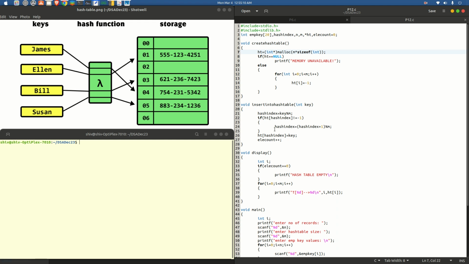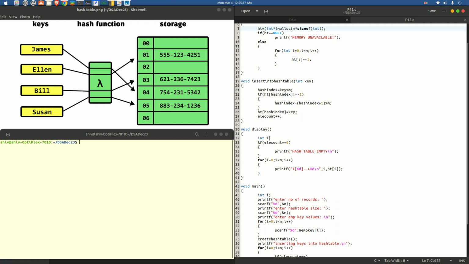After we have created and inserted data or keys into the hash table, the only other function left is to display the hash table. How do we display the hash table? We create a temporary or iterator variable called i, and we do a basic preliminary check. If the table is empty, that is if the element count is 0, we know that count is tracking the number of elements in the hash table. If it is 0, we print the message hash table empty, which makes perfect sense. If that is not the case, if the hash table is not empty, we run the for loop for m number of times. Why m? Because the size of the hash table is m.